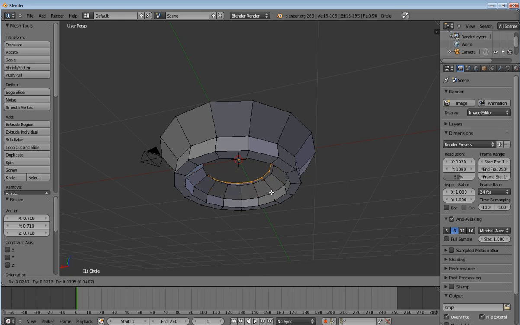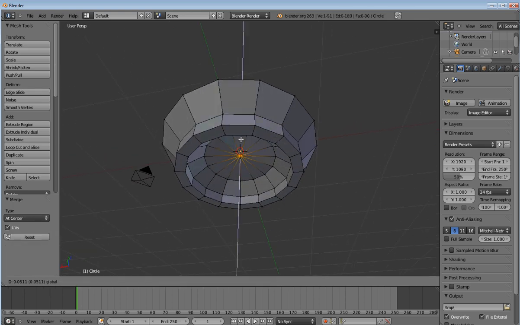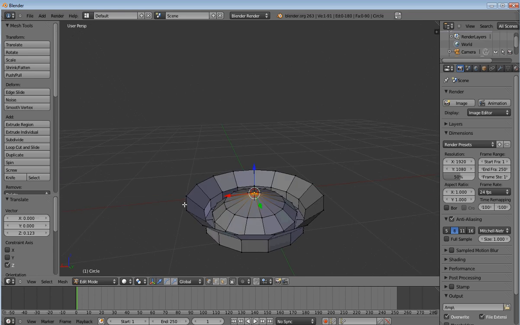Then we're going to hit E again, we're going to right click, and then we're going to hit Alt M, and we're going to merge it at center. And I'll do that, and we'll raise it up a little bit. That's the bottom of the can right there.